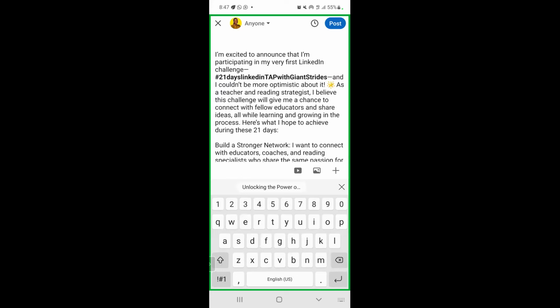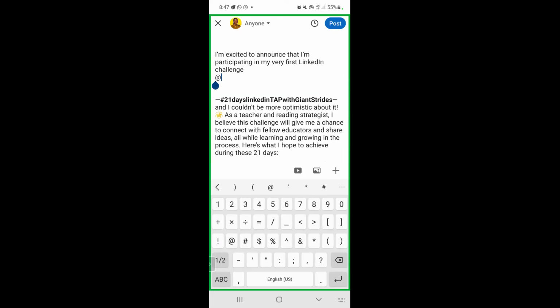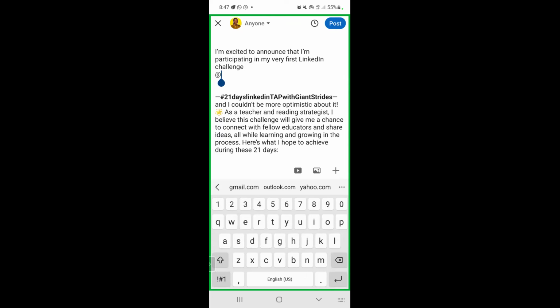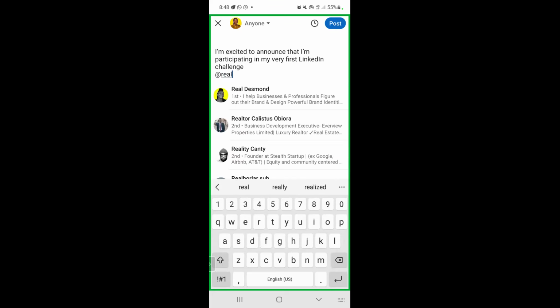You will see some people that their writings are not uniform. If I remove this hash now, it will not highlight it. But when I put hash, it will highlight it. And if I want to tag someone, I will just click on this at. You will see people. You can type the first name of the person, maybe Oluwakemi. Okay, I want to tag View because I'm following View. View will come out. So you just type that at and you type the name of the person.